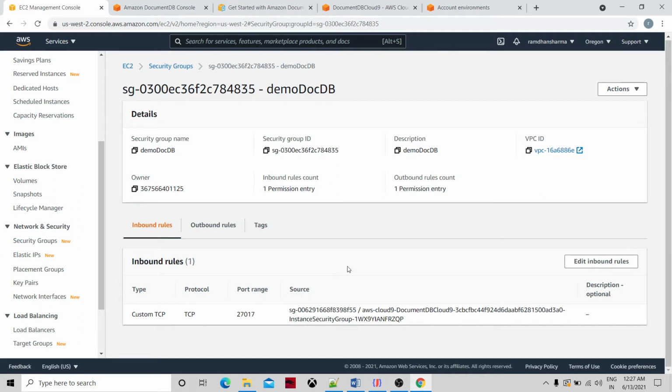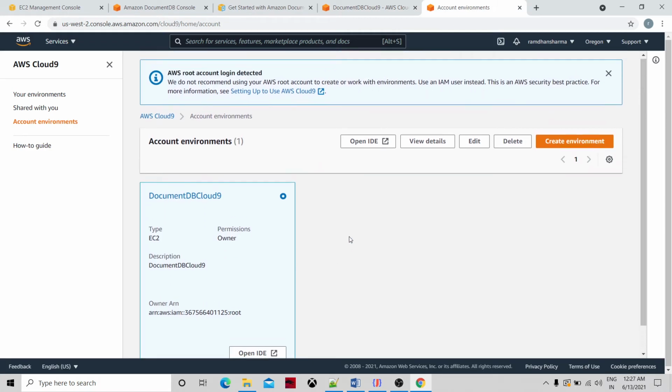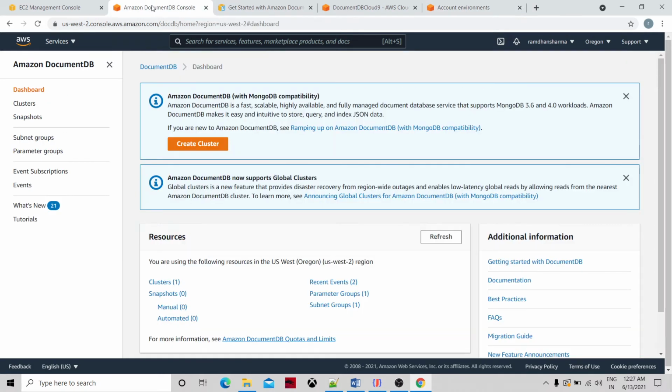You need to create this security group to establish the communication between the Amazon DocumentDB cluster and the DocumentDB Cloud9 environment. So this is the second major step. First, we created a DocumentDB Cloud9 environment, which looks like this, and this is the Cloud9 dashboard. Here we have one instance of it. Now we have to create the cluster.